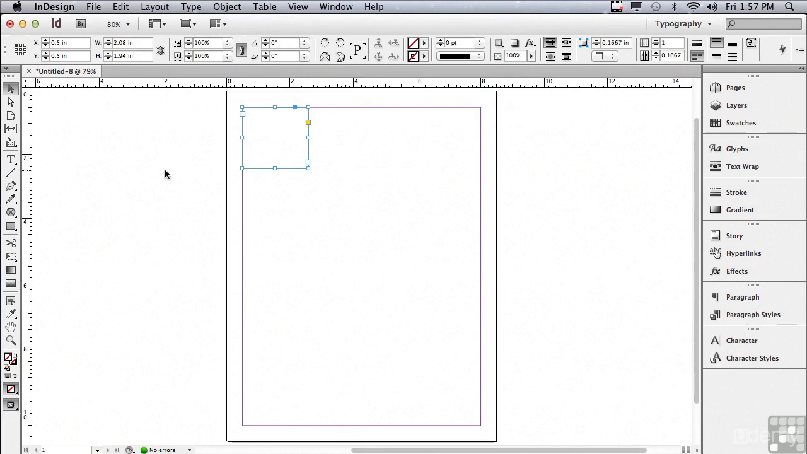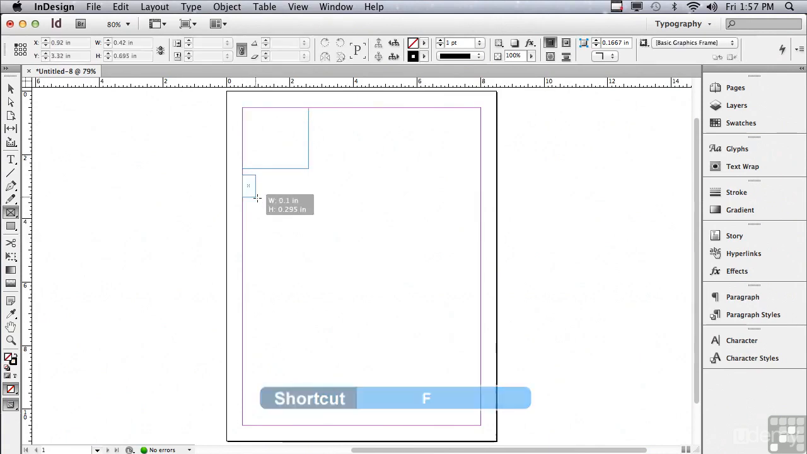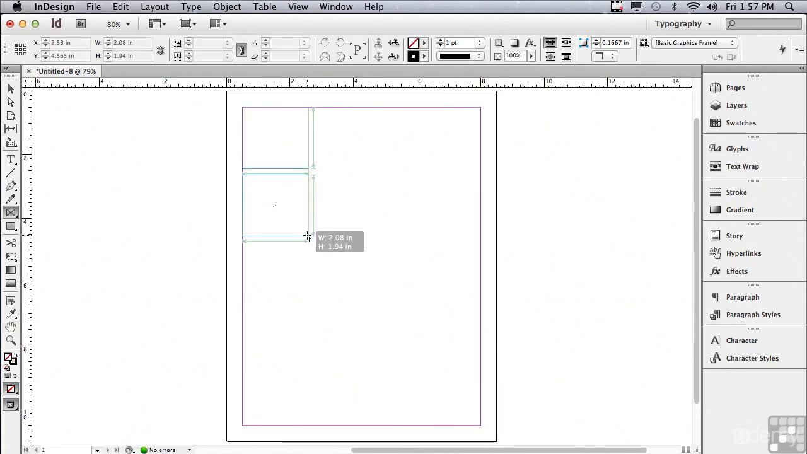Let's go to the next kind of tool. I'm going to go to the Rectangle Frame tool. If you hit your F key, you can get there very quickly. I'm just going to click and drag. And you can see how smart guides are helping me to not only line up the objects, but actually make them exactly the same width and height. You can see those arrows. Let me let go. And you can see I have a frame with an X through it. Anytime you see a frame with an X through it, it's a graphic frame. It's meant to contain graphics of some kind or another.